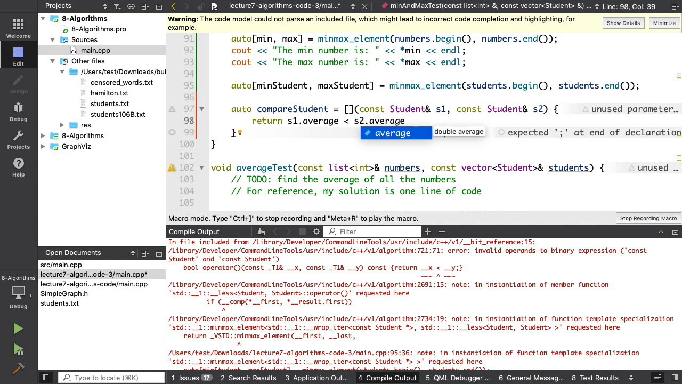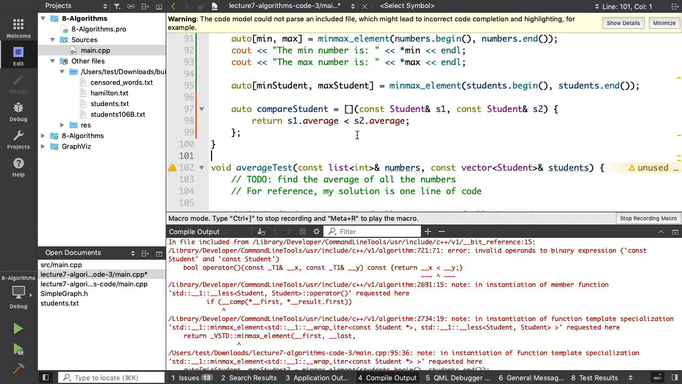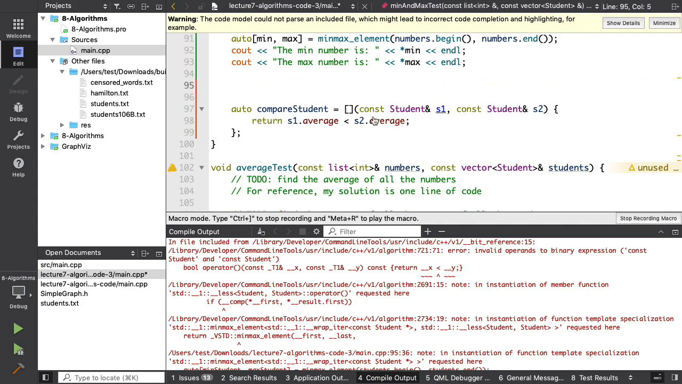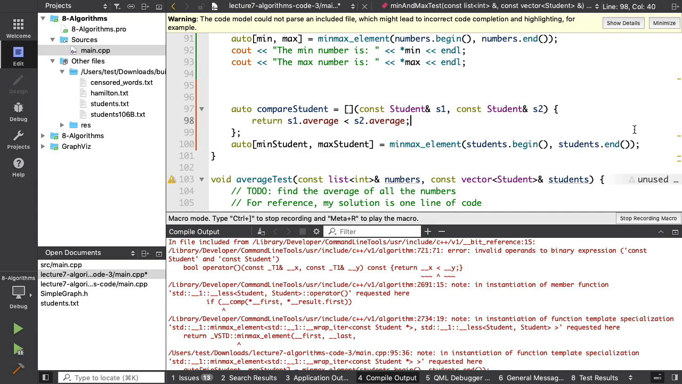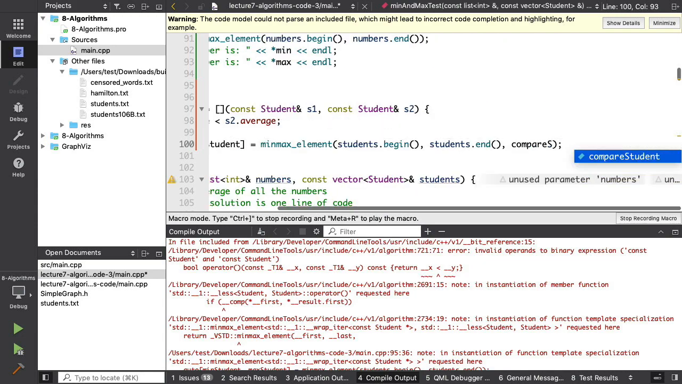So this is saying, how do you know which one is the larger one? We're saying this function should return true when the first average is less than the second average. We just do that, and now we have a lambda function. We can just pass in that function.